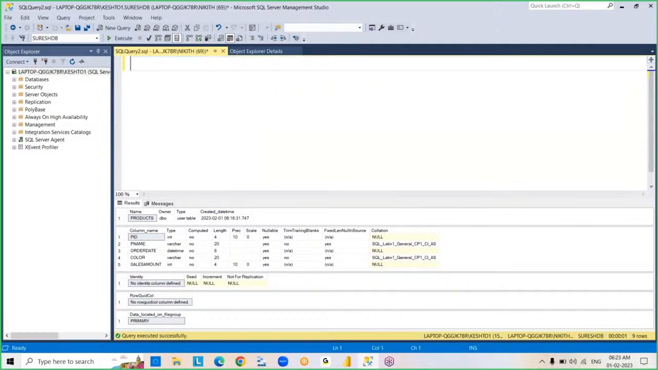Okay, now. Next we have the product ID column. What is the data type of the product ID column? Integer. So at the time of table creation, we gave the product ID column data type as integer. But now I want to change the data type of product ID from integer to character. What to do?